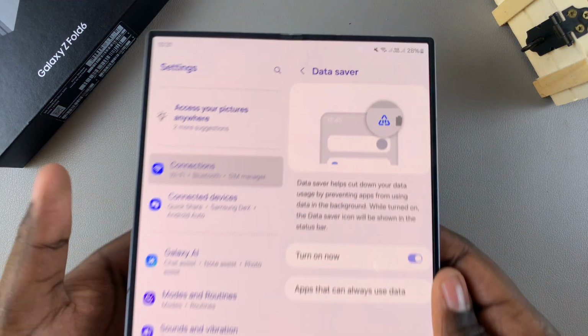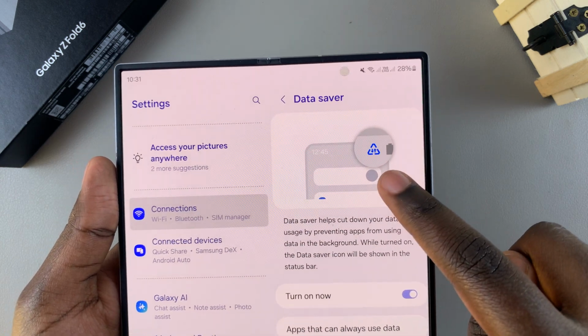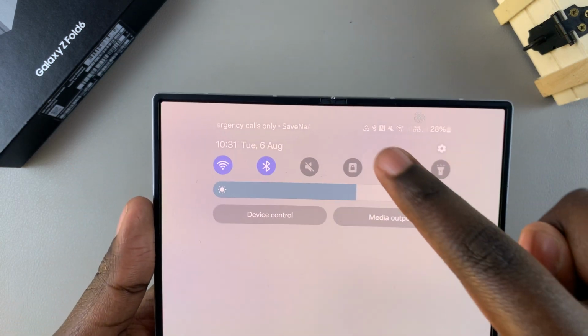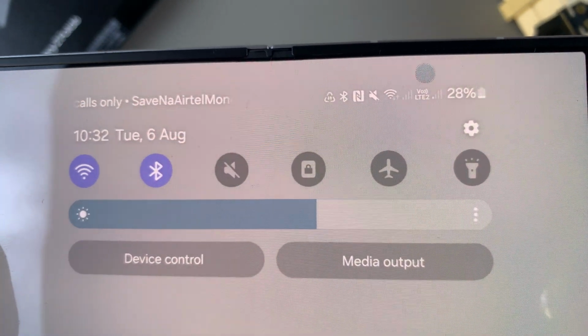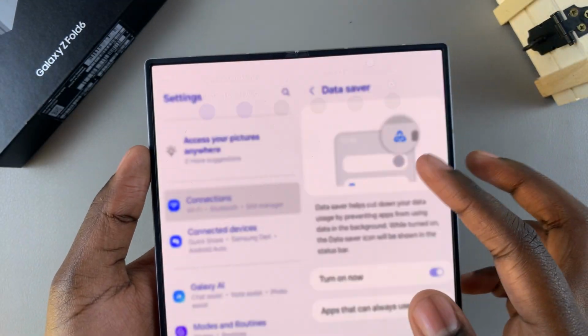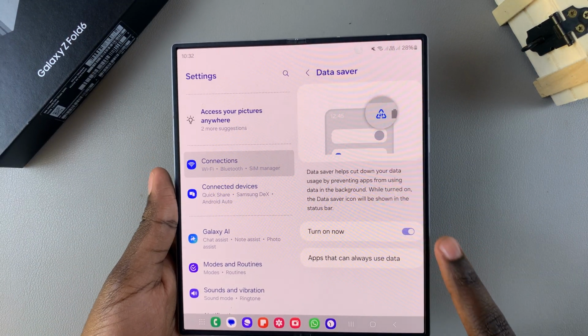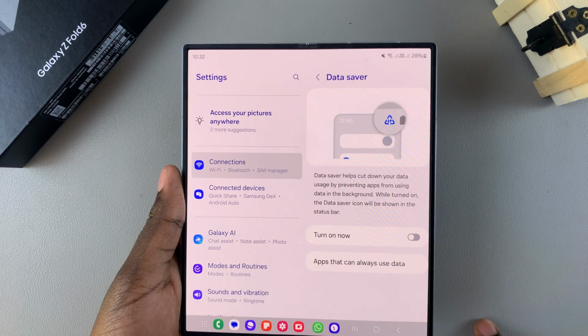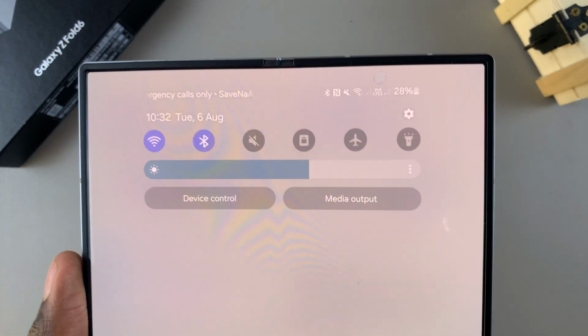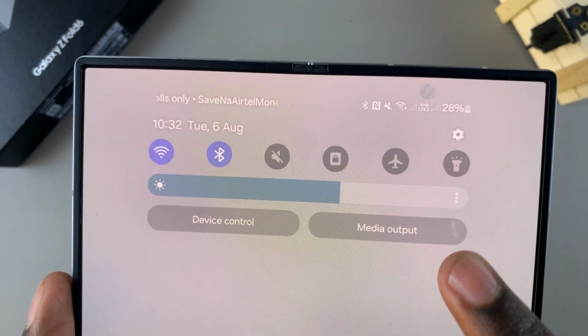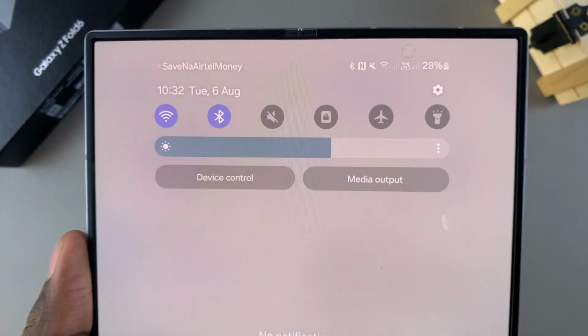It means that when you go looking for this icon in the Quick Settings menu, you should see it at the top there in the form of a triangle. That means that Data Saver is really turned on. But if you find you want to turn it off, you can just tap on the toggle like that and turn it off. Then when you go looking for the icon in the Quick Settings menu, you should no longer be able to see it.